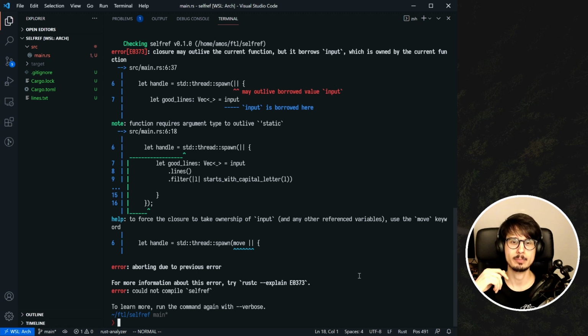Right. That makes sense. It's even telling us to add the move keyword, which is awesome. So as you can see, Rust is very concerned with the lifetime of things. But there is one thing that sort of bothers me. Actually, there's a couple things.